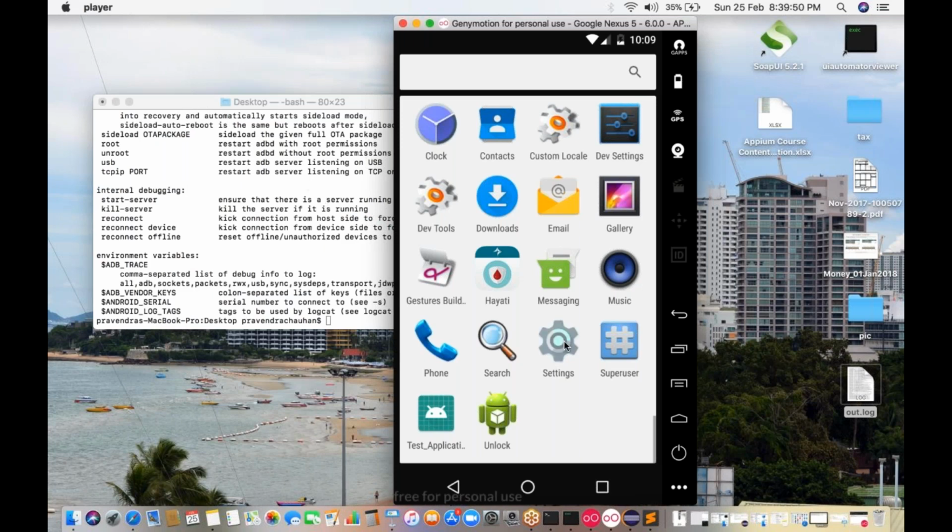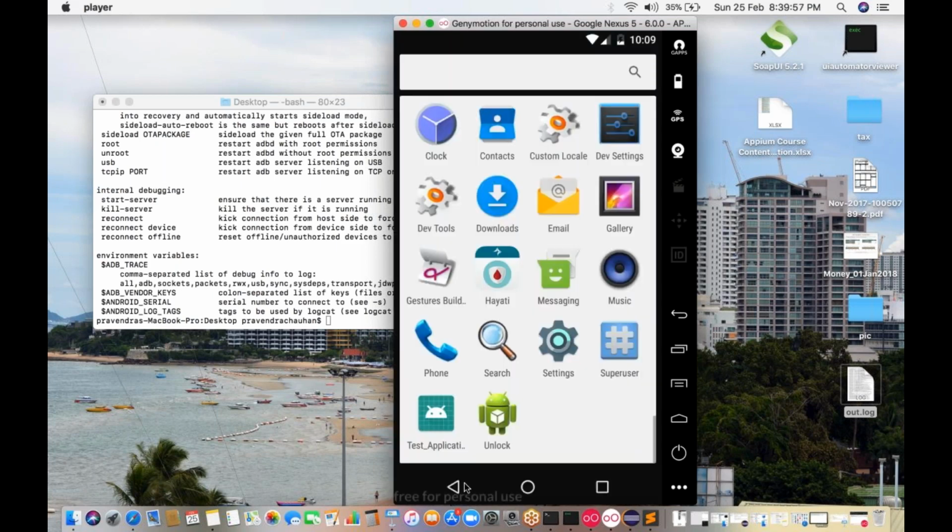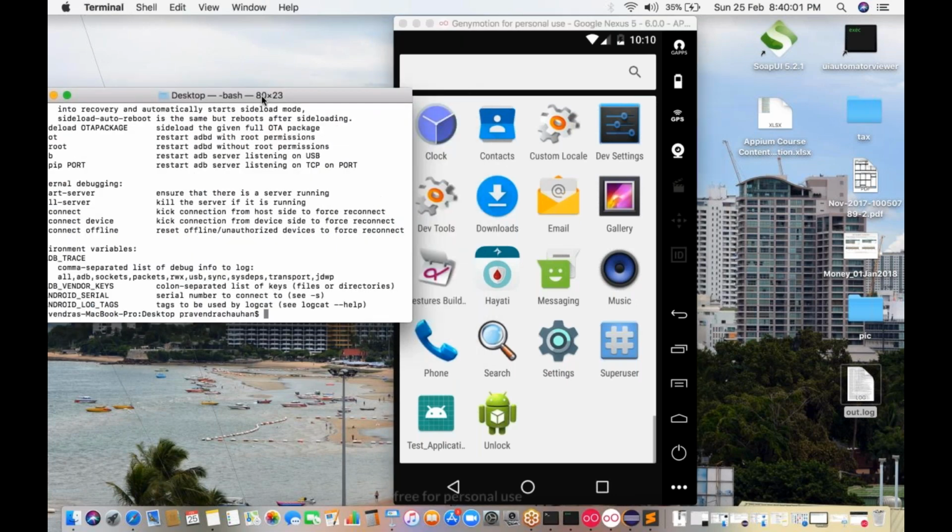So I'm clicking on Settings as a user, and it opens the Settings application. But this is controlled in the background by ADB commands. When I click on it, it runs some ADB command at the back end and launches the application. The same thing we can do via the terminal.